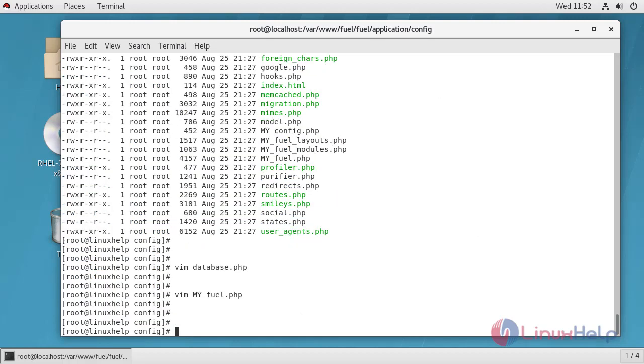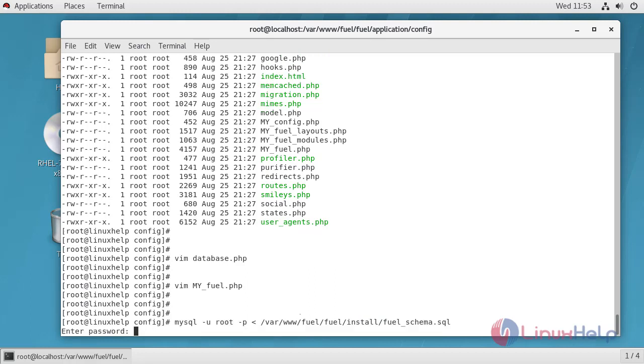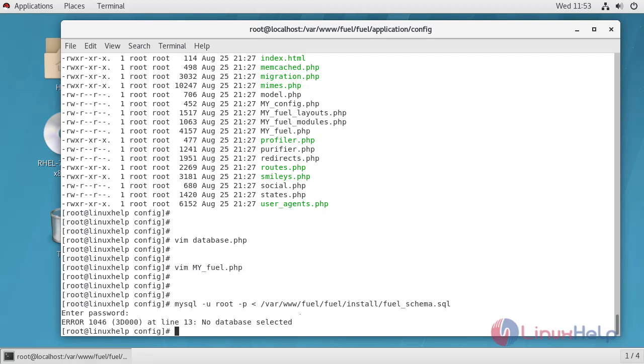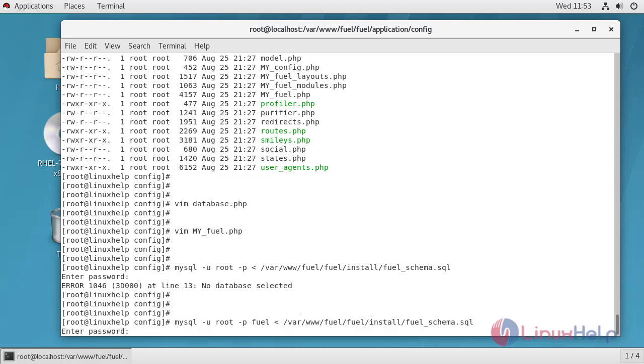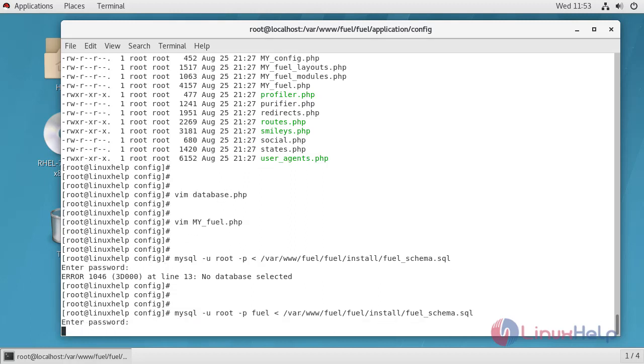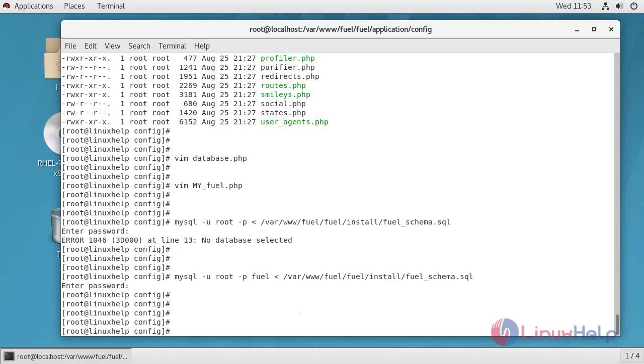Now I am going to import fuel schema table. Here give DB name. Fuel schema has successfully imported.